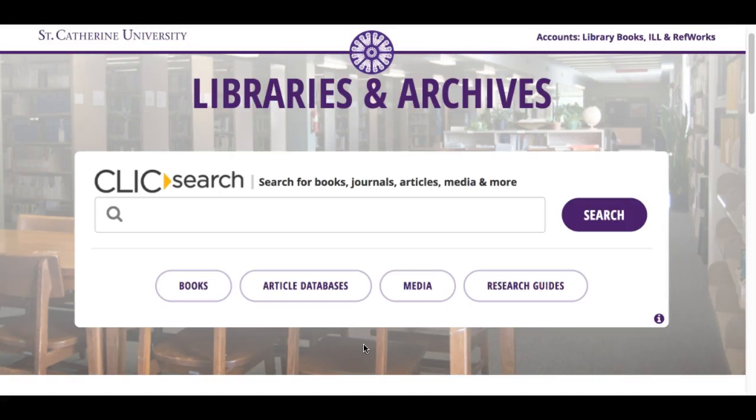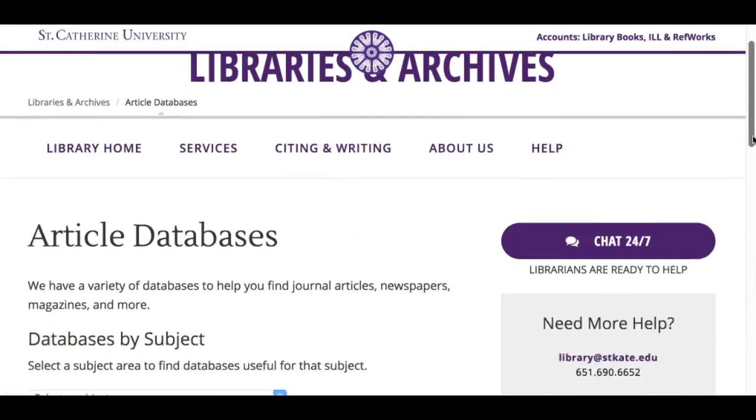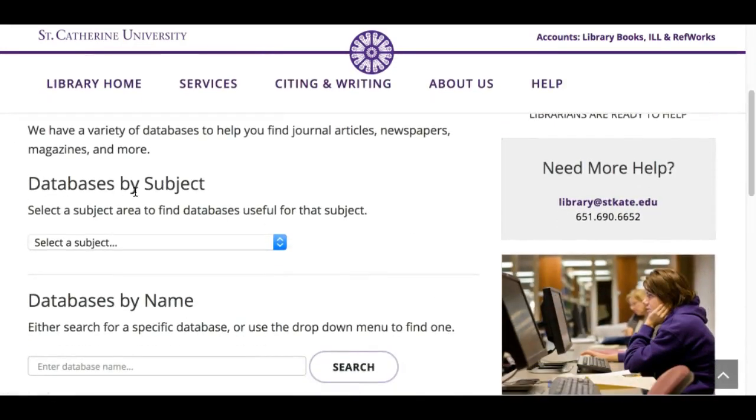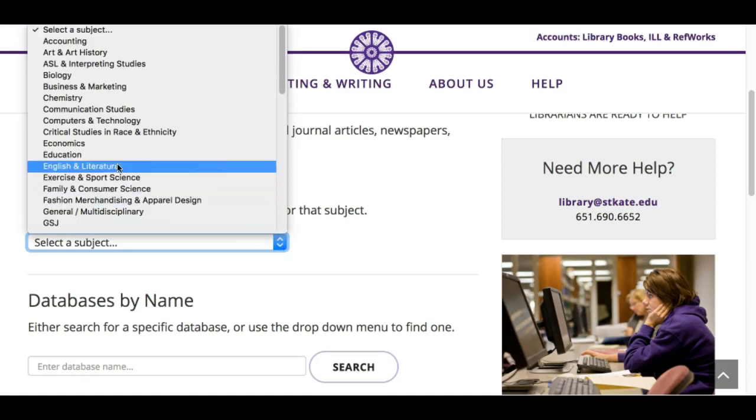This video will show you how to find and search education databases. So once you've searched for your topic in ClickSearch, you might then want to search for a database that is just specific to education. So to find those on the library website, you want to click on Article Databases. And then on this page, you want to scroll down to Databases by Subject, and you can just select Education.